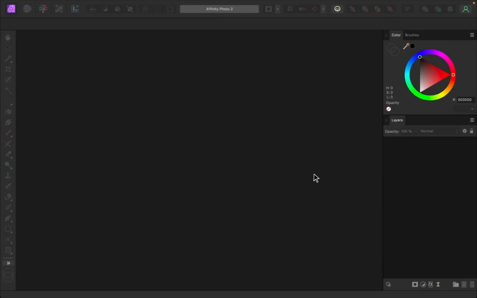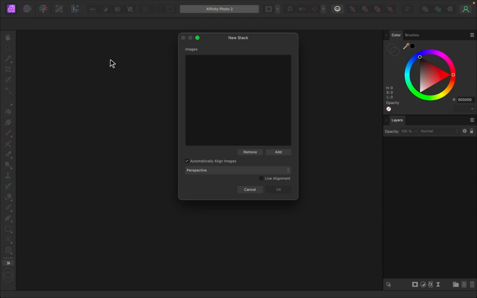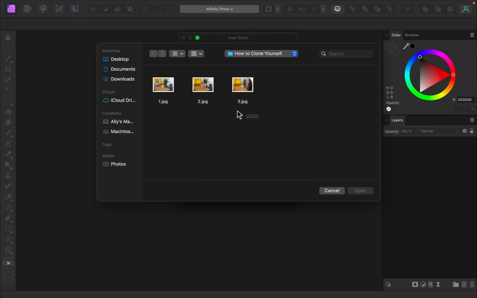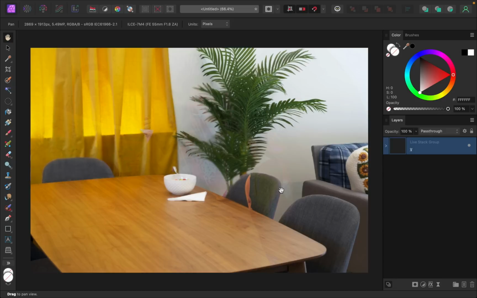Okay, so once you have your pictures in Affinity Photo, you can go up to File, then New Stack. Then using this dialog box, just click on Add. And then you can select the pictures that you took. Go ahead and open those. And it will automatically align these images, which is perfect just in case there's any movement of your camera. Go ahead and press OK. And now all of the pictures will be stacked together in a group.